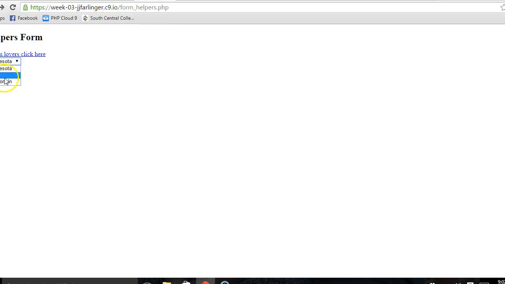And then if we select Wisconsin here and hit send, then our selection comes up here with our get function and gets put into the URL.